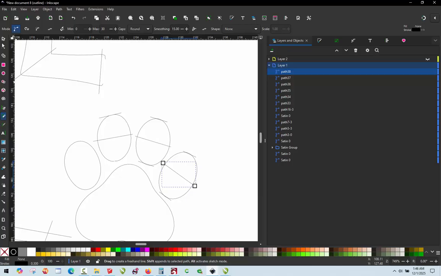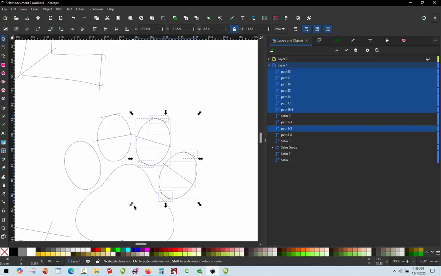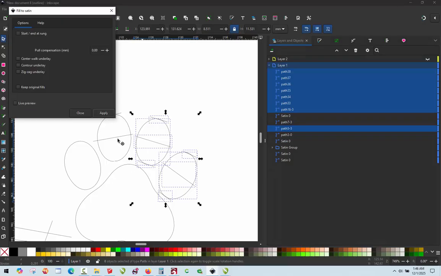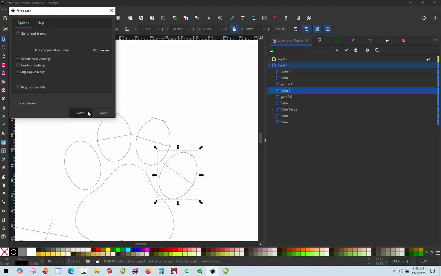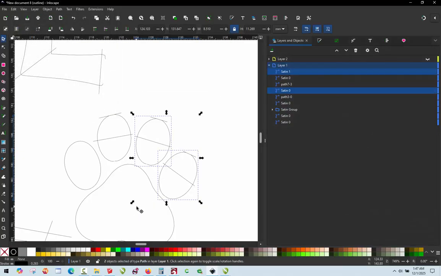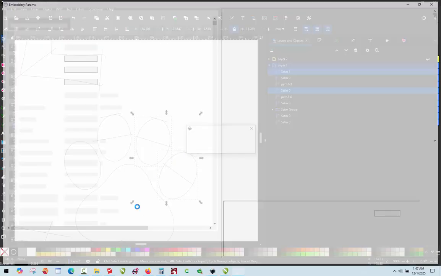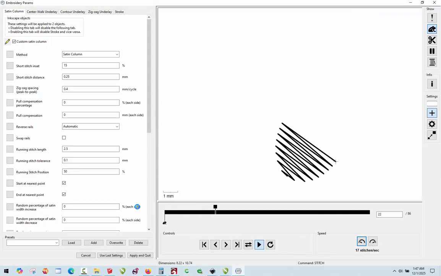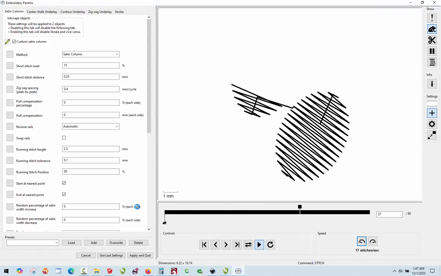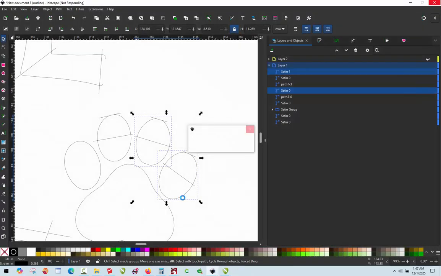Okay, so now we've done two, and I just wanted to show you that when we do multiples, if we hit Shift Alt S and hit apply, it will go ahead and convert both of those at the same time. So if I select those two that we just converted, and I look at those in params, we should in fact see our satin stitch results. Okay, pretty easy stuff. There you go.